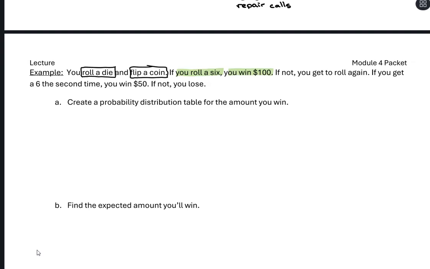Okay. If you don't roll a 6, you get to roll again. And on that second time, if you get a 6, you win $50. If not, you lose. So what I'm seeing here are 3 possibilities. We're going to at most roll a die 2 times. We get a 6 on the first try, we win $100. We don't, we get to roll again. If we get a 6 that time, we get $50. But if we don't get a 6 either time, then we just lose, which means we're getting $0.